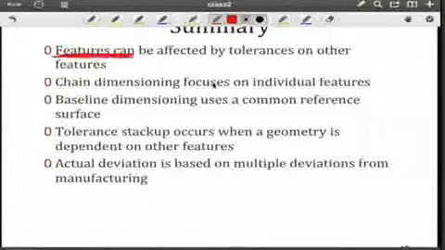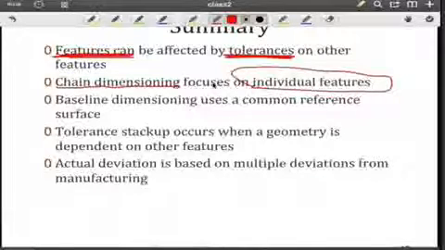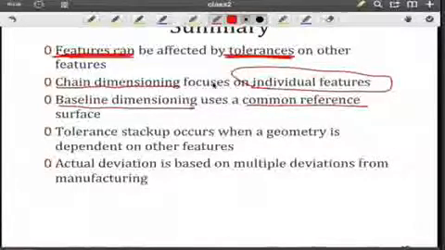you're focused on features. Features are what we're producing in our individual processes, and those overall variation can be affected by individual tolerances that we have on other features, in other words, coming from the design spec. If I look at chain dimensioning, then we're focusing on individual features, and we saw that in the example. If we're using baseline dimensioning, then we're thinking about relating features to a common reference surface. Again, we're trying to tie features together so there's more of a connection between them, versus chain dimensioning, more independent view of the features.